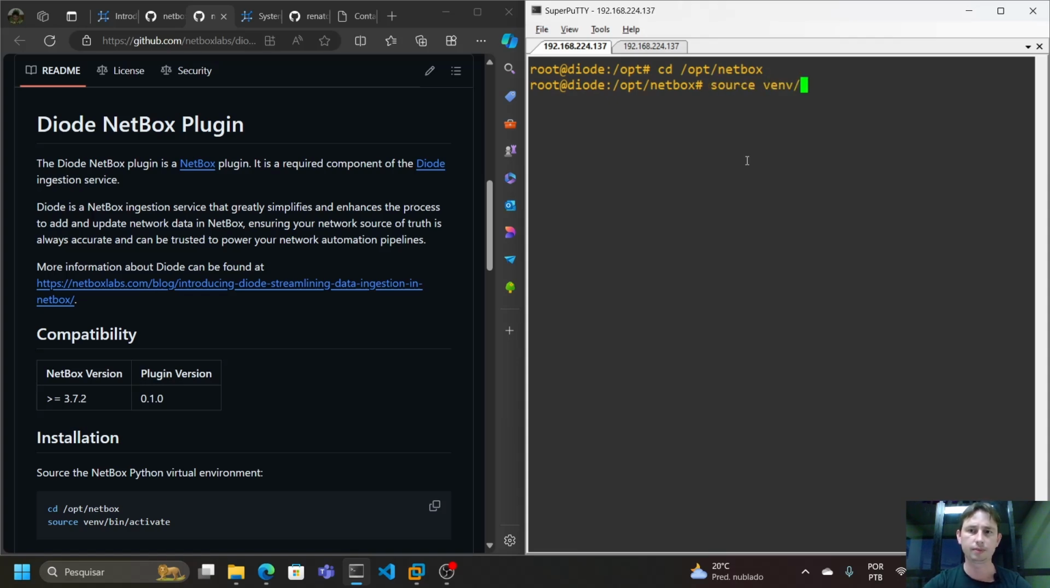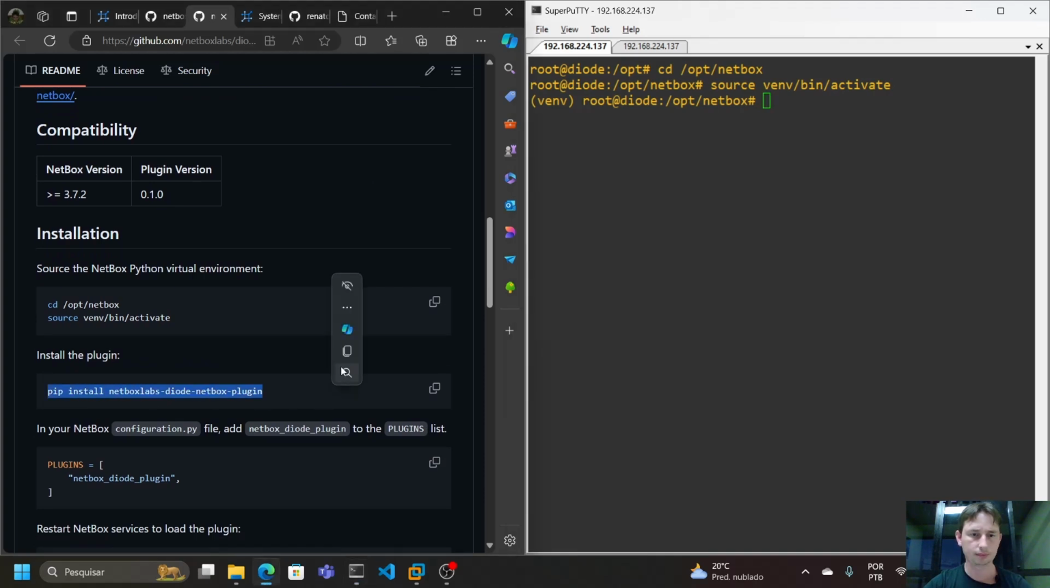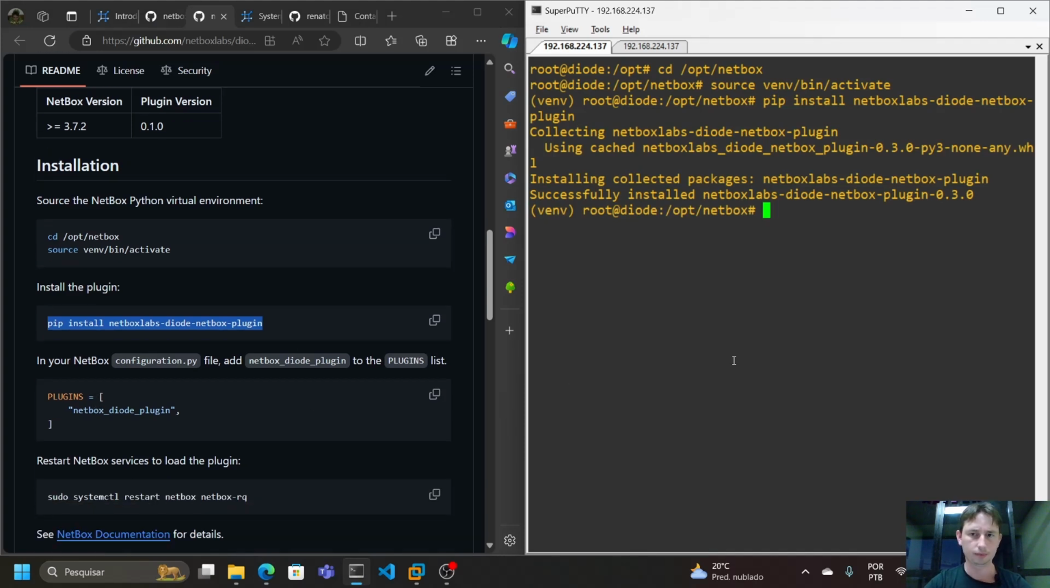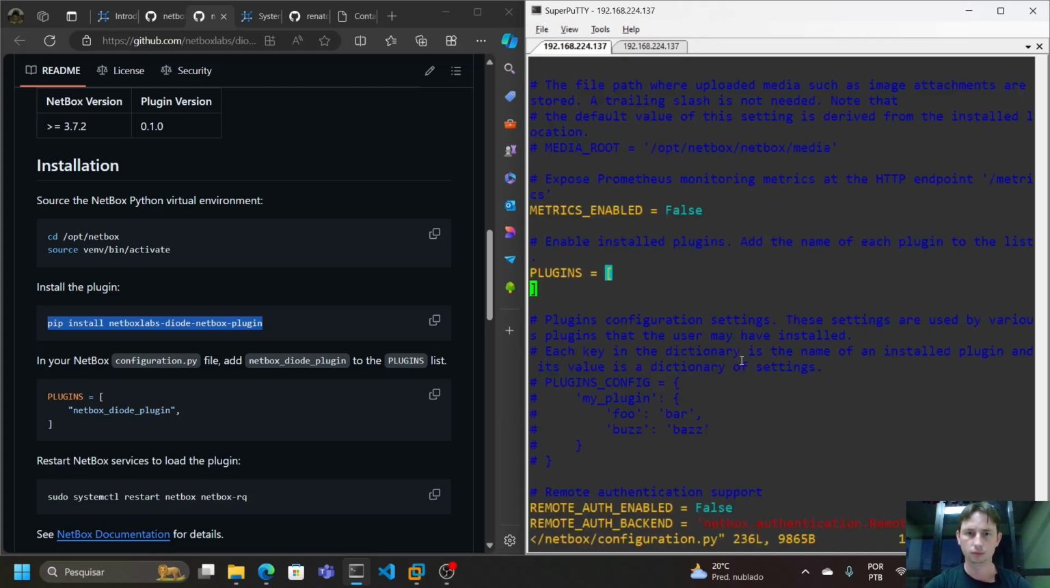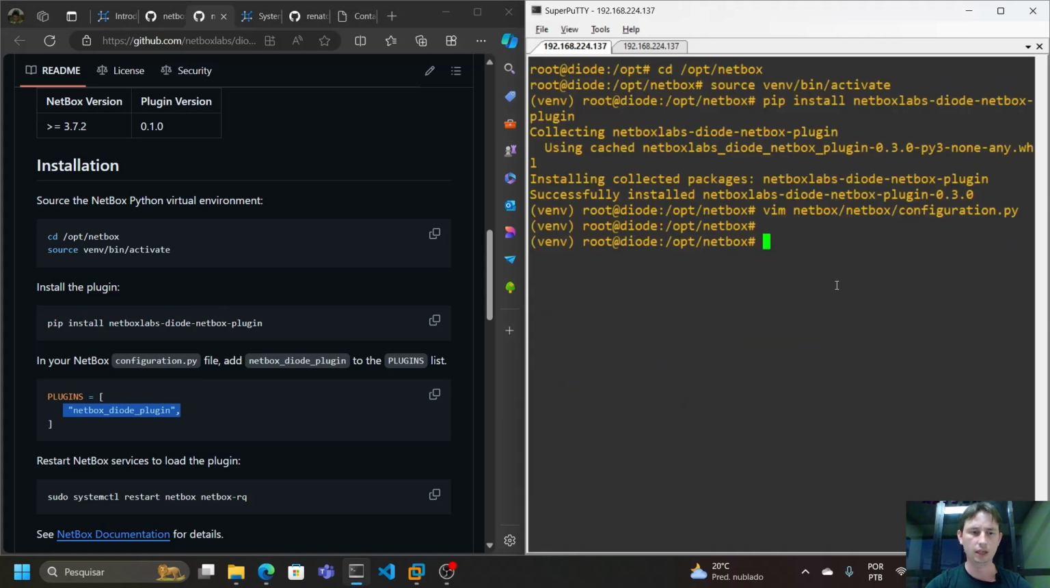Activate the virtual environment. And let's pip install the plugin. Okay. Let's edit configuration.py. Add the plugin. And restart the services. Okay.